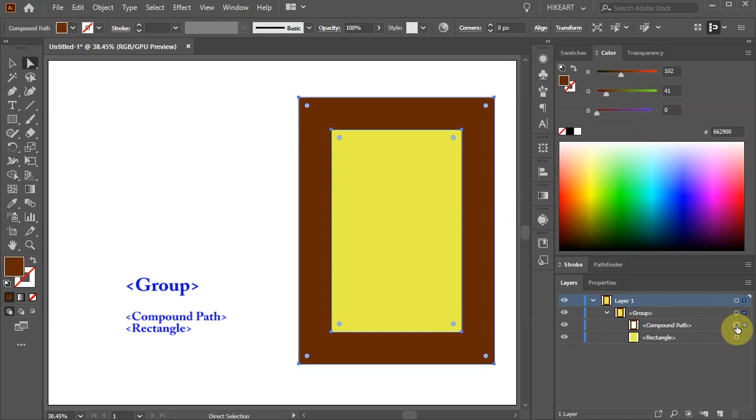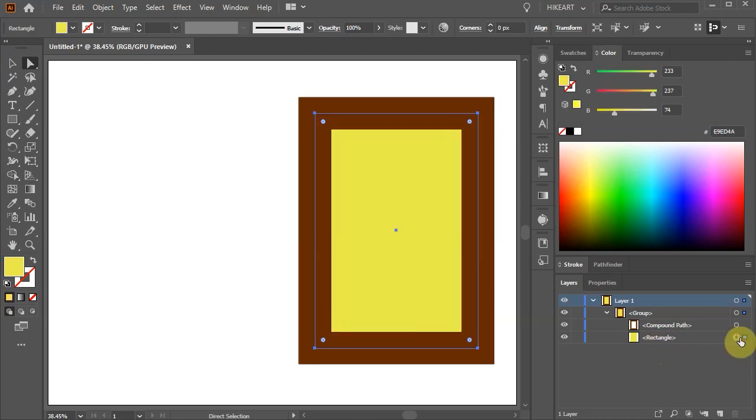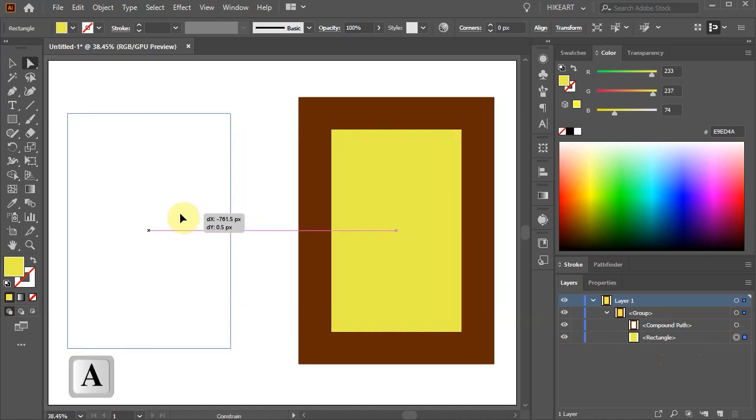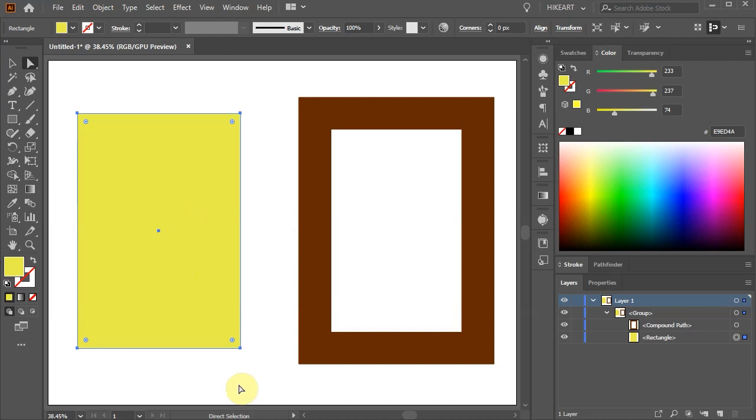The top compound path, which is the brown object that used to be a stroke, and the bottom one, which is the yellow rectangle. Now we can select the yellow rectangle and, using the Direct Selection tool, move it to the side to separate it from the rest. This can be useful if we want to create other objects from the stroke's profile, for example.